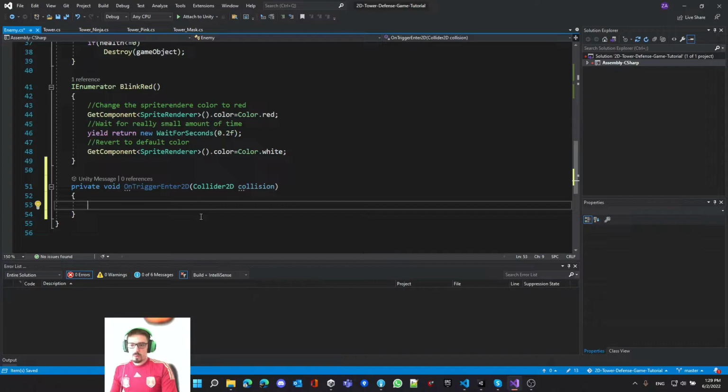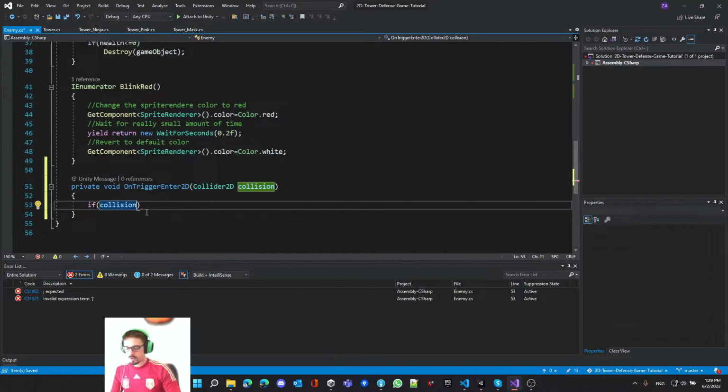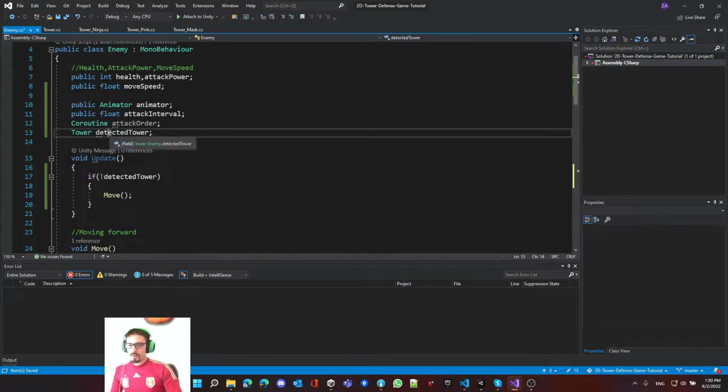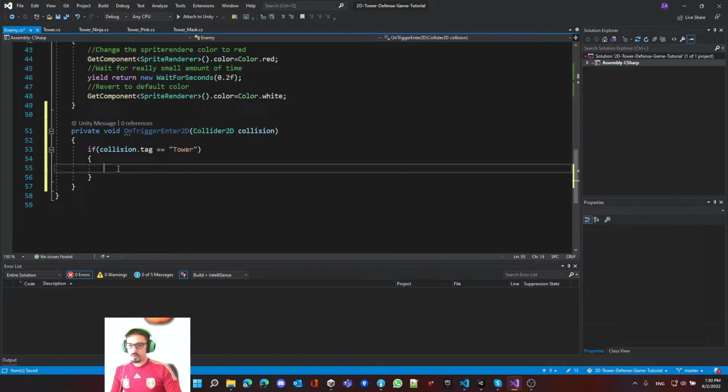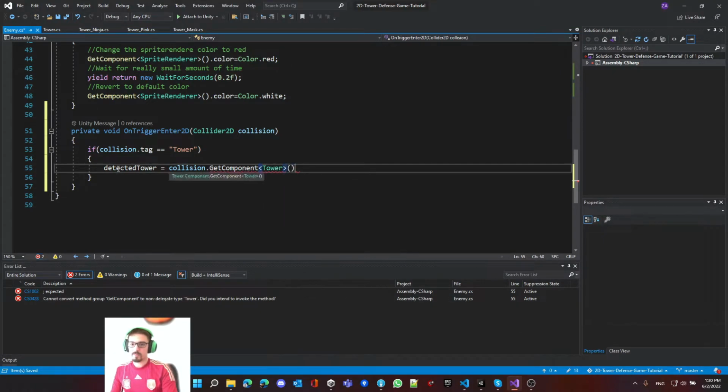And we want to make sure that we are triggering the towers. We can do this by checking the tag. So if collision, this is the input that we have from the triggering, dot tag equals tower, if it's actually a tower, we need to store that tower. What we can do is use this to access the whole item. We have the detected tower as null right now, so as soon as we trigger with a tower, we go ahead and save that value. Detected tower equals collision, and this is the collider object. We need to access the tower script, so we go ahead and GetComponent Tower.